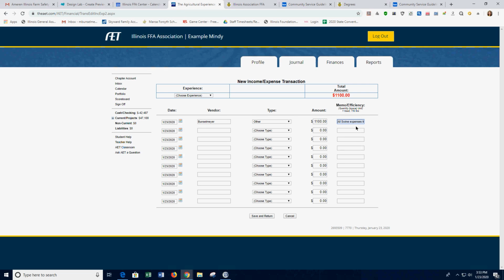Now, you can make multiple entries if you wish. One of the things we discussed yesterday is for the students that are doing maybe an inventory for resale, they may want that separate. But the reason why I chose other is because it was a total of all expenses.